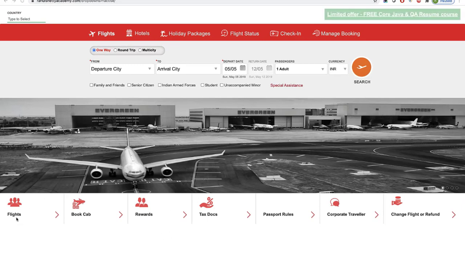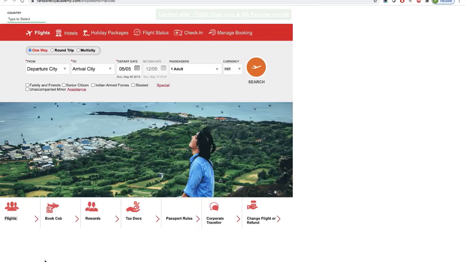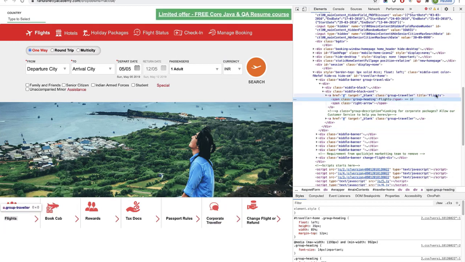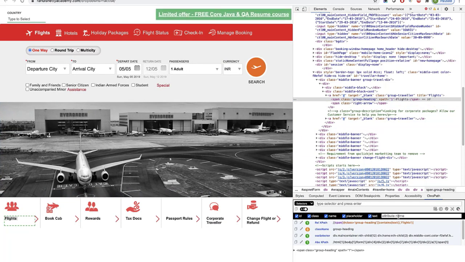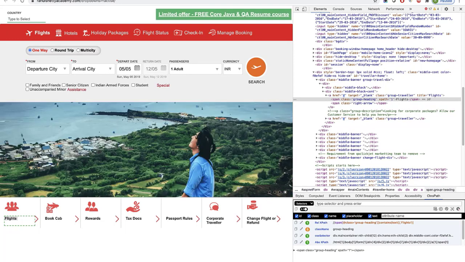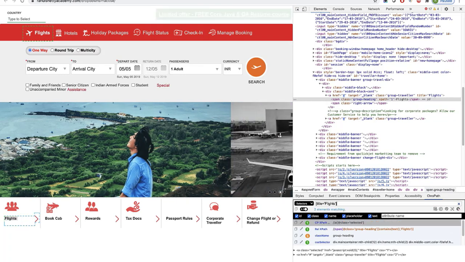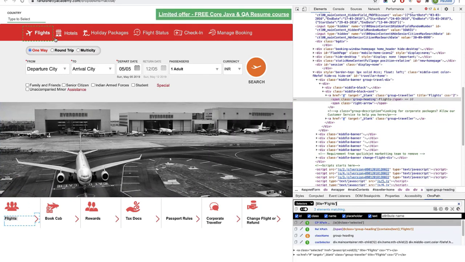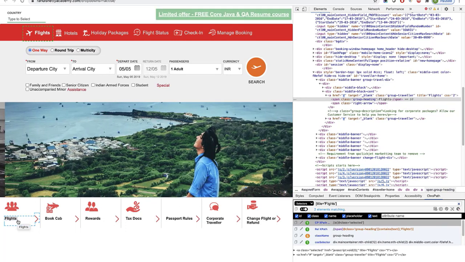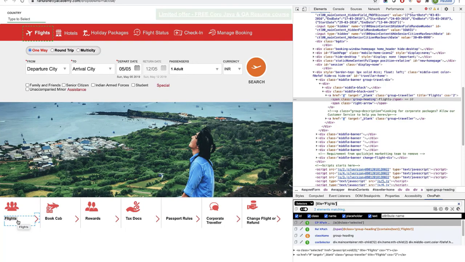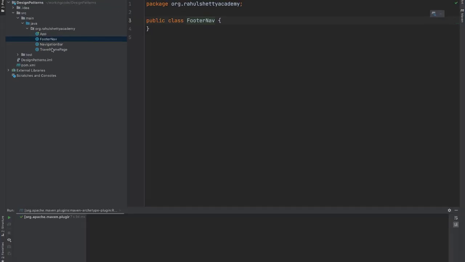Now let me show you one example here. Flights. We just realized that title equals to flights is having multiple objects selected here. Let's write CSS for that. Title equals to flights. Right, two elements are matching. You see that? Now I will write a method to click on the flights link in my footer section page. I created one footer section page here, the footer navigation class, so here I will write a method to handle flights.